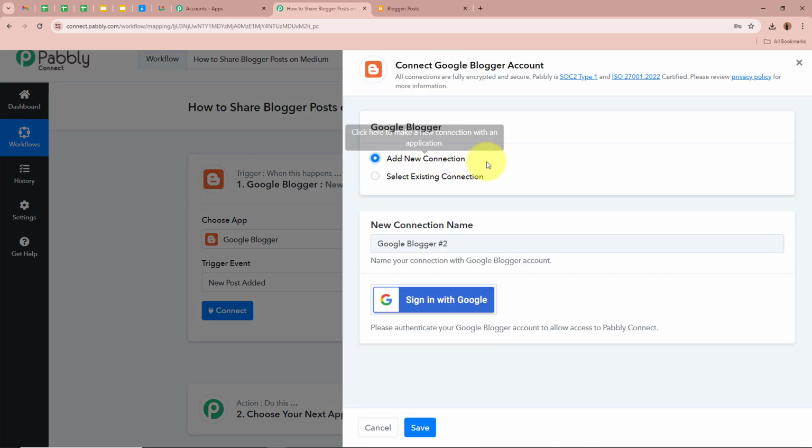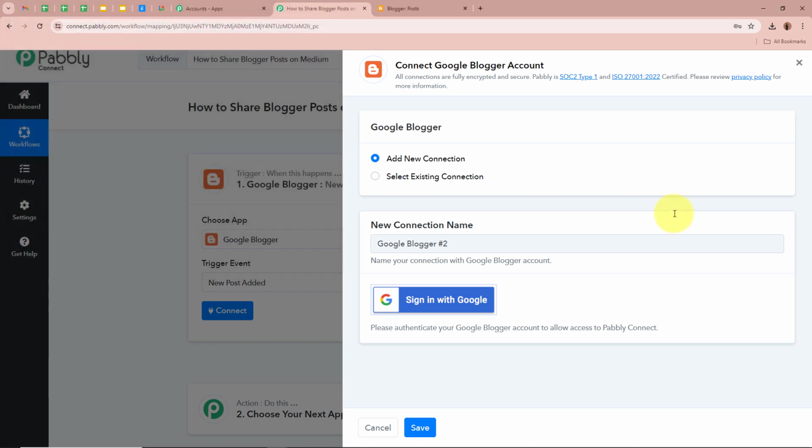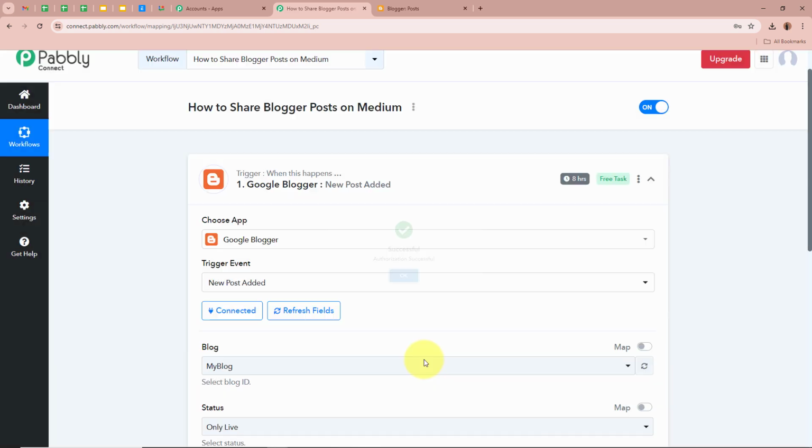A new window is going to appear, on which click on Add New Connection. But if you want, you can select the existing connection by selecting this option right over here. After that, click on Sign in with Google. After that, a new window is going to appear which is asking for a permission. I'm going to click on Continue, as the data is perfectly safe with Pabbly Connect. As you can see that we successfully authorized Google Blogger with Pabbly Connect.